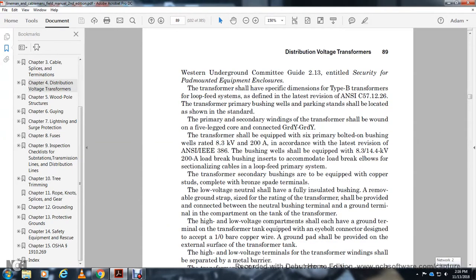The Western Underground Committee guide 2.13 is titled Security of Pad-Mounted Equipment Enclosures. The transformer shall have the specific design of a loop feed system transformer, with the latest revision of ANSI C57.12.26. The transformer primary bushing wells shall be located as shown, with the primary and secondary. The transformer should have a five-legged core with the tank, grounded wye to grounded wye.